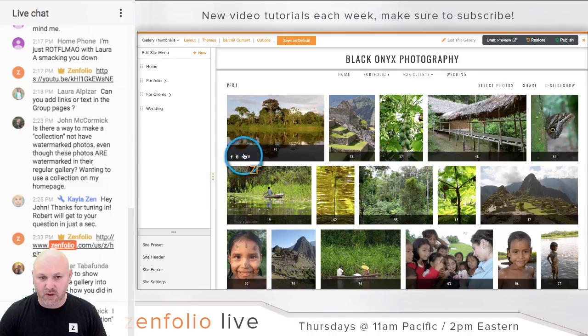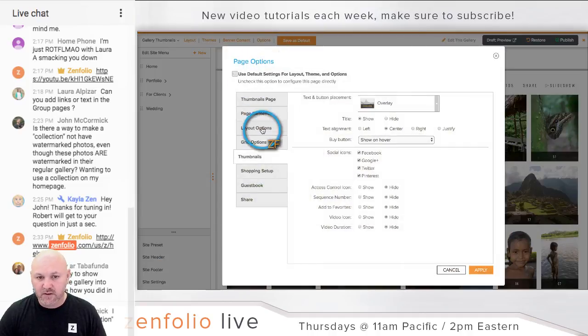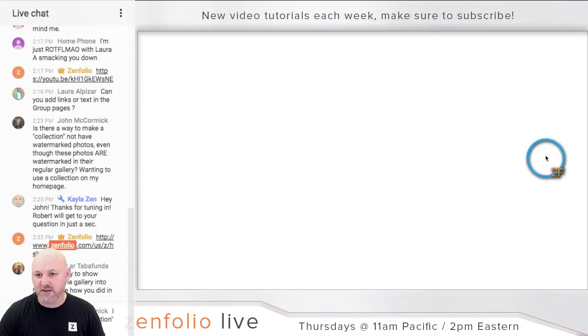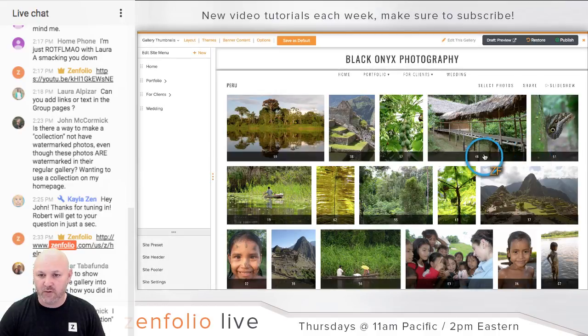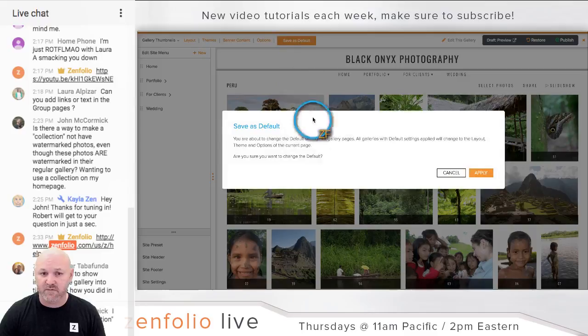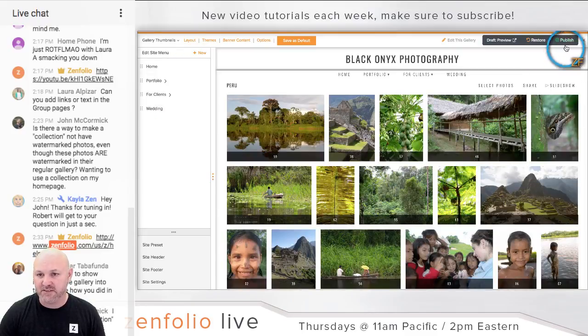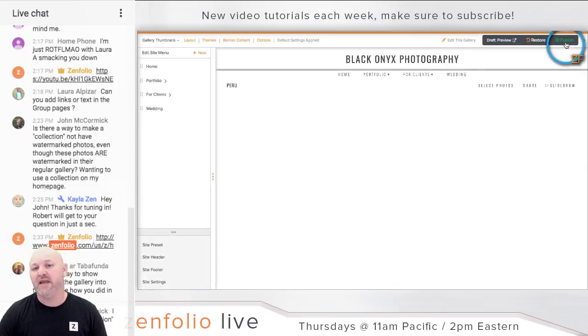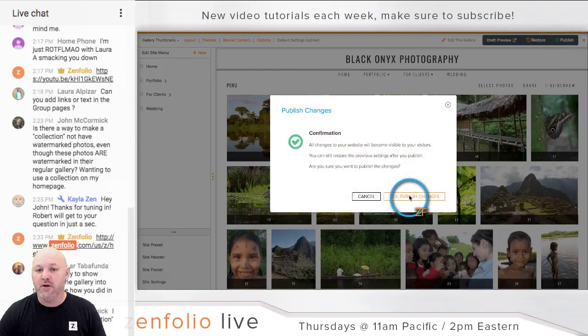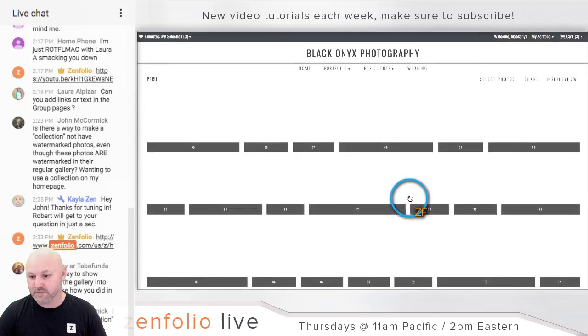If you don't like those little hover things popping up, you can turn those off. You just go to options, thumbnail, and uncheck this right here. And now that title will just stay stationary right there, and it won't pop up when you hover over it. So that's how you do that, Jay. And then if you want all of your galleries to look like that, click that Save as Default button, and then publish your changes up here so that this is now your new gallery default. Any galleries that are using the default settings will take that on, and any new gallery that you upload will take those settings on as well.